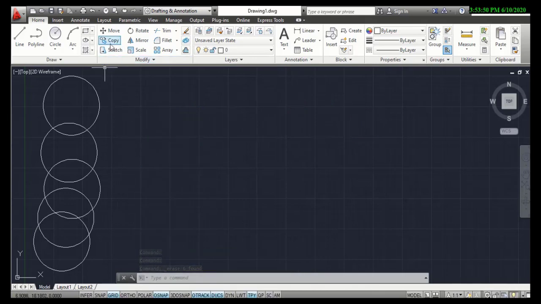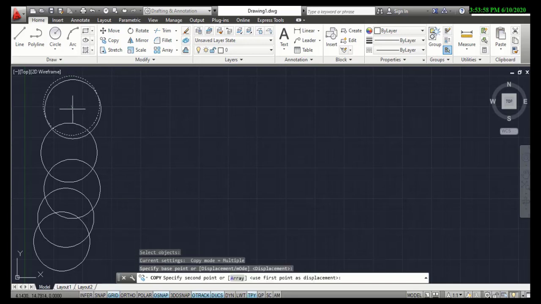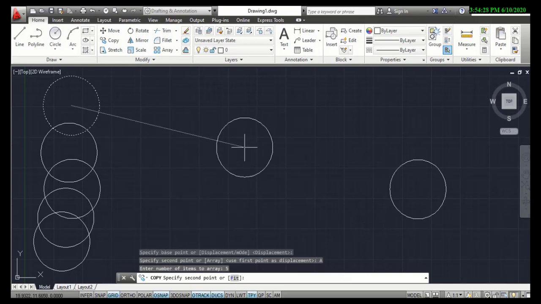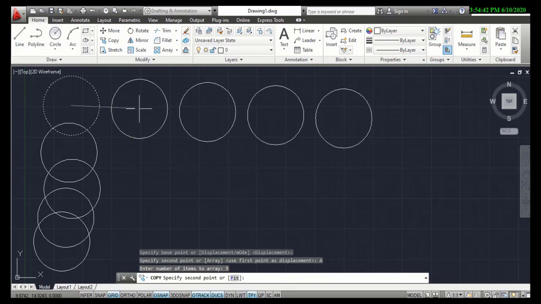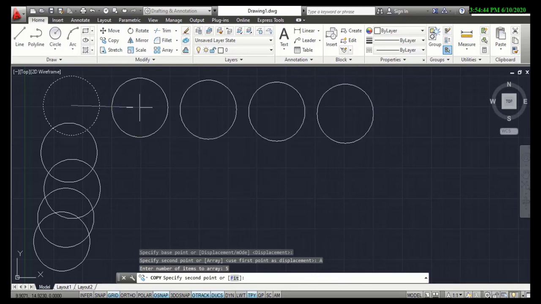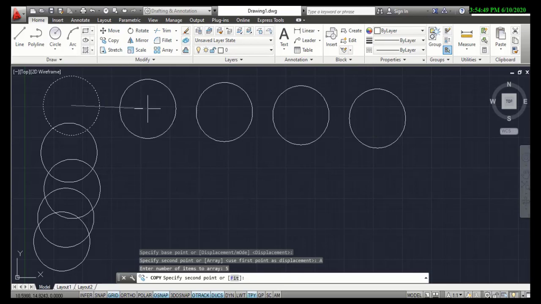Now let us select the copy command again and go to the array option. And now in the command window, you can see there is an option written Fit. Before you click on that option, you can note that the cursor is on the first point of the circle. You can see there are 4 circles displayed here and the cursor is on the first point of this circle. So now click on the Fit option.